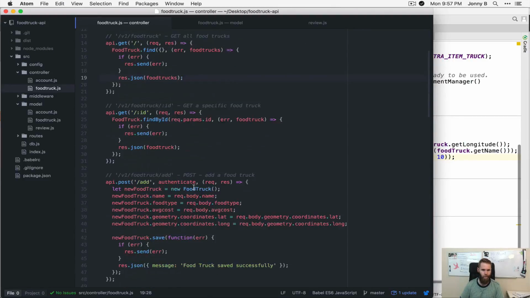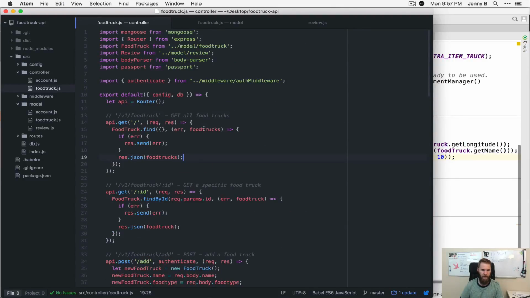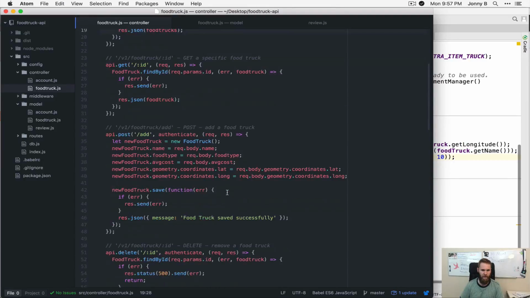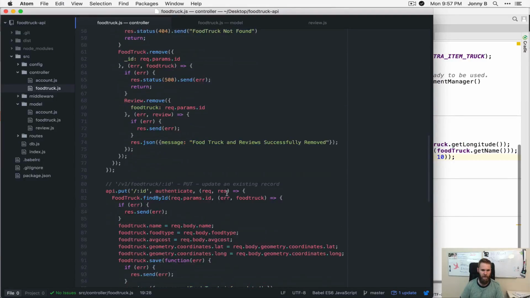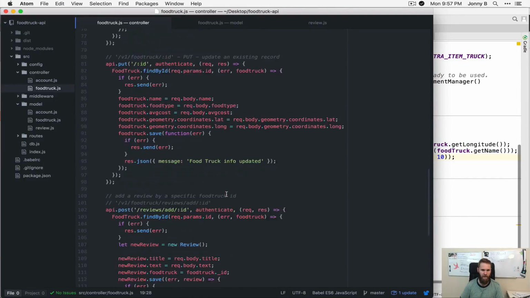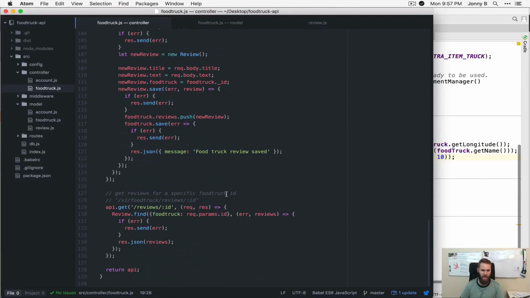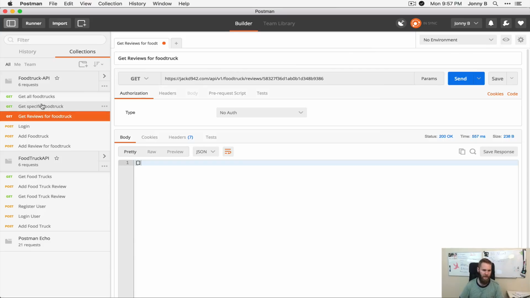Get all food trucks, get a specific food truck, add a food truck, delete, update an existing record. Where's the reviews at? Here we go. Get reviews for a specific food truck. So our path is v1 food truck reviews, and then we need to pass in the food truck ID. All right, so let's look at Postman and let's get reviews for food truck.